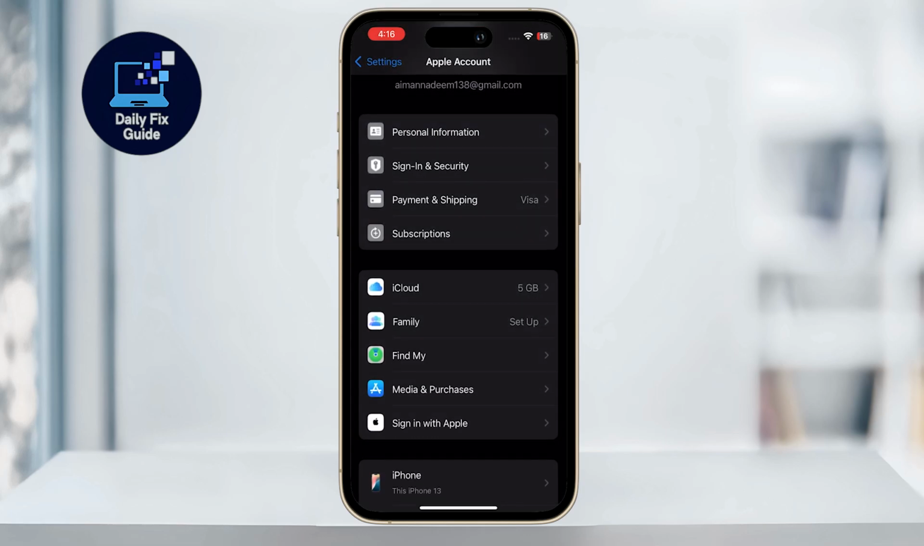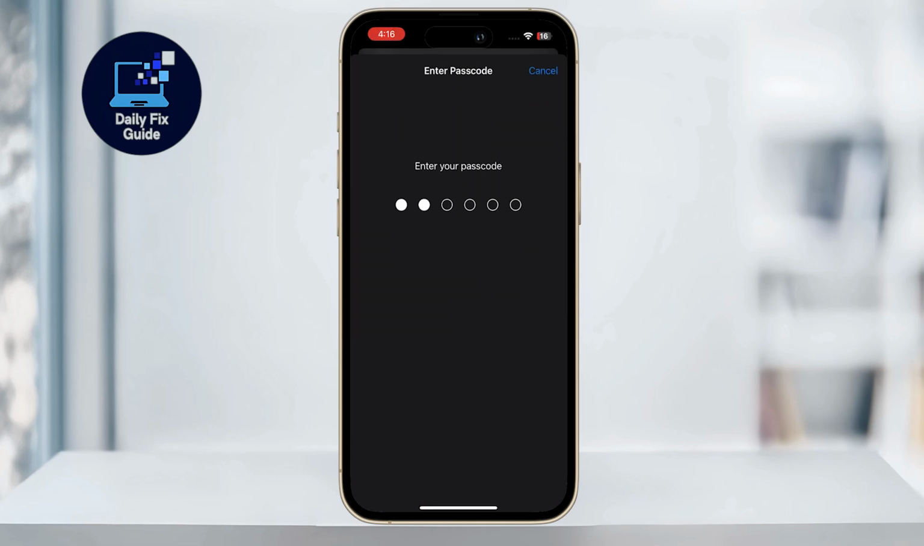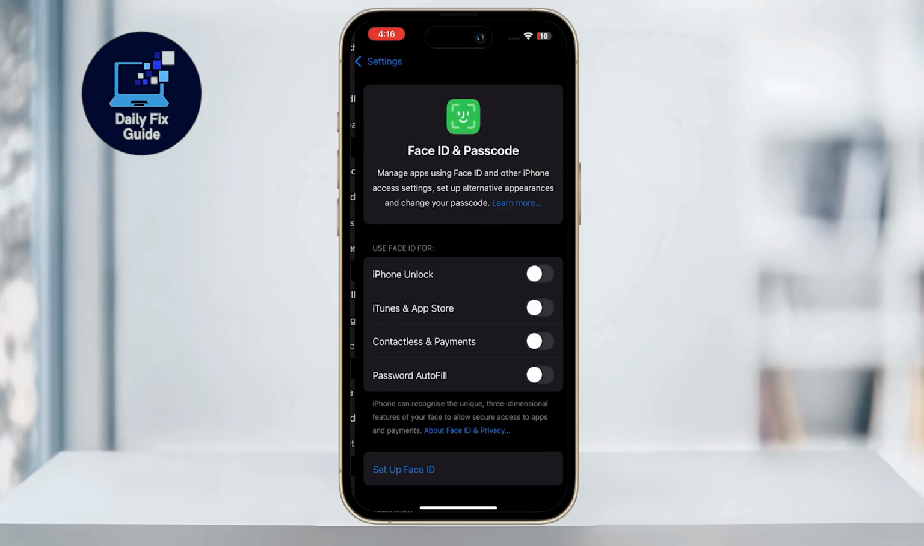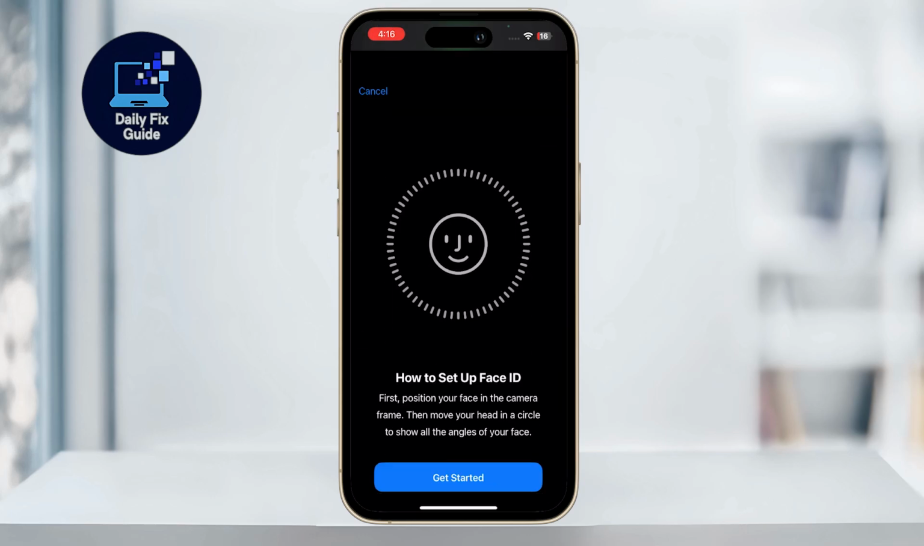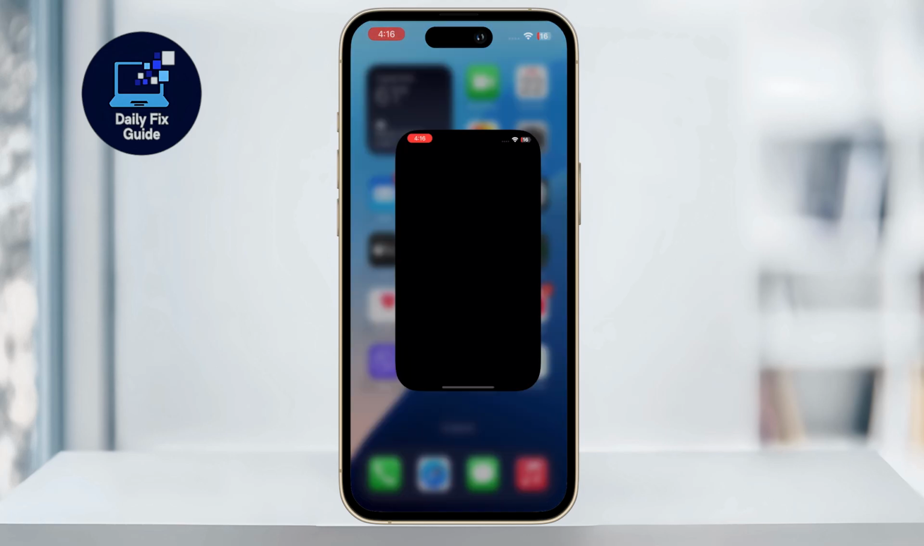After that, go back to Settings and tap on Face ID and Passcode. Enter your passcode to continue. Here, turn off the toggle for iTunes and App Store under Face ID Settings to make sure password prompts are disabled. Now go back and open the App Store.